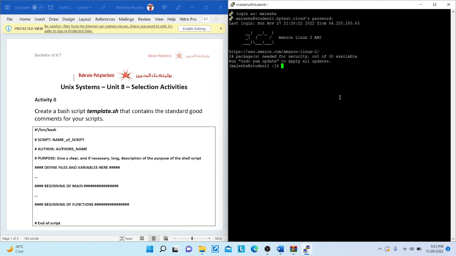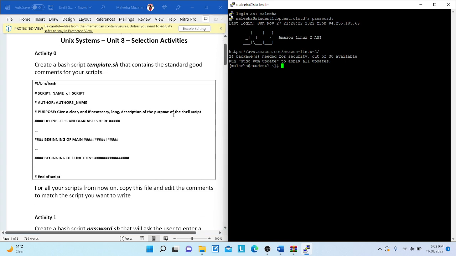Anyway, these two activities cover the if statements, which are the selection statements, and the loops. There are different kinds of loops. We studied the for loop, the while loop, and the until loop, and those are the concepts we are going to practice. So let's start.